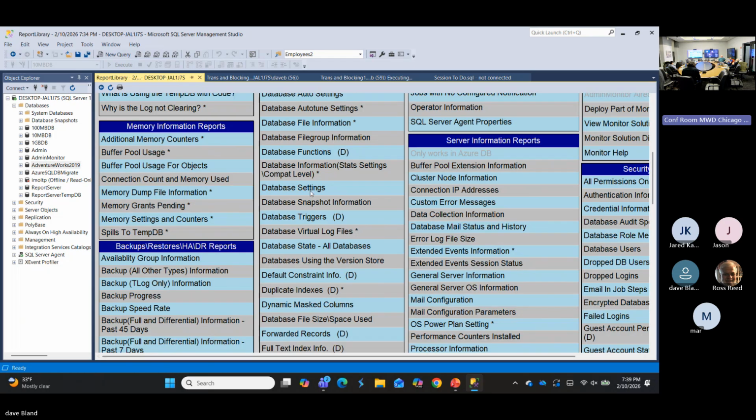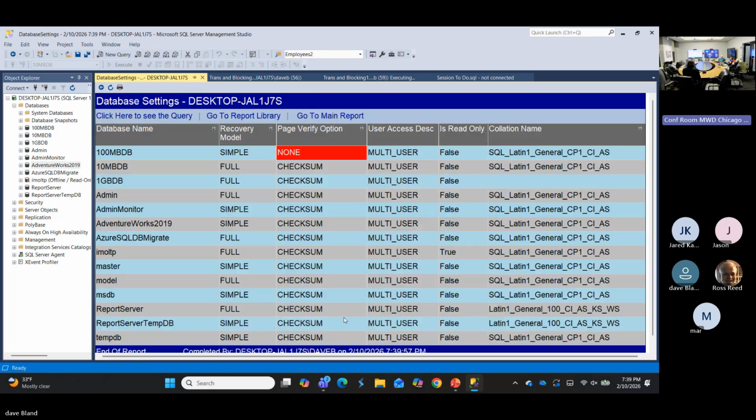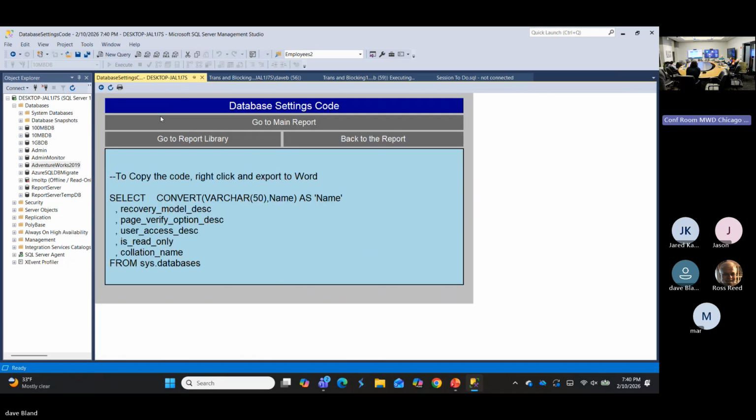But again, for here, if I look at the database settings, in this case, I'm missing a page verify option for a database. I can come in here, but more importantly, I can see the query. And the directions are there. If you want to copy and paste that code, it'll tell you. You just got to export to Word first, because this will not let you select and copy and paste.